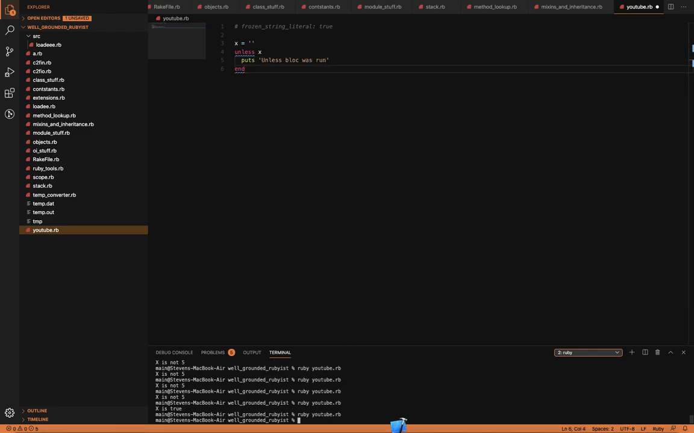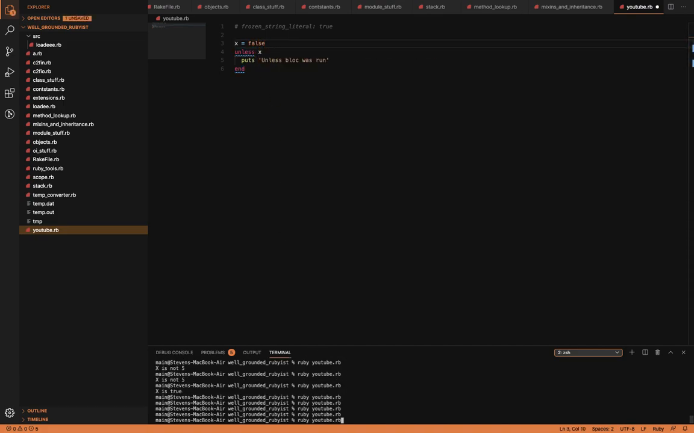Now let's try it. Once it's done loading, so unless this is not true, in this case x is going to be evaluated to true. So if we say false, it's got to load in. Sorry. Saving. Now unless block was run.